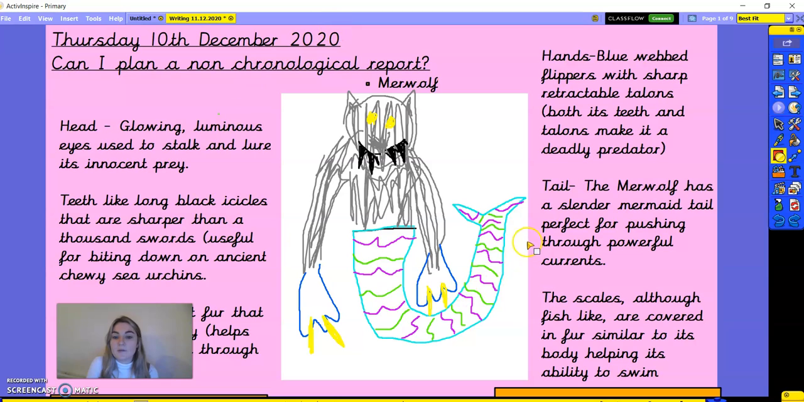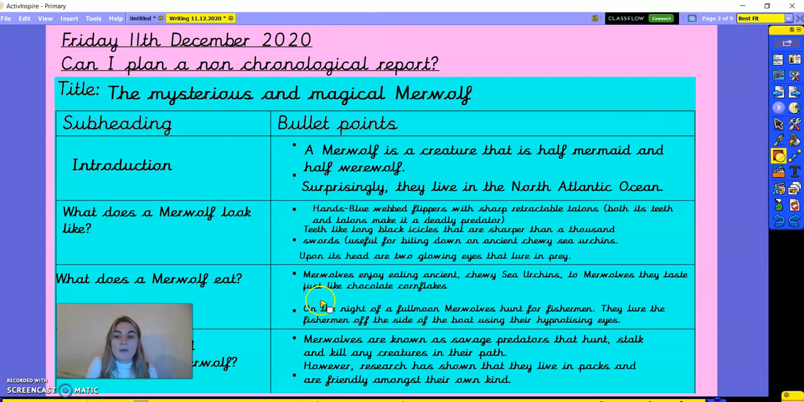2 things that you're going to need are your drawing to help you with the information that you have put on the side. Then another thing would be the plan that you've made. Hopefully you had time to make one of those. And there should be at least 2 bullet points in each bit of the plan, so that you've got something to go for from when you start writing.